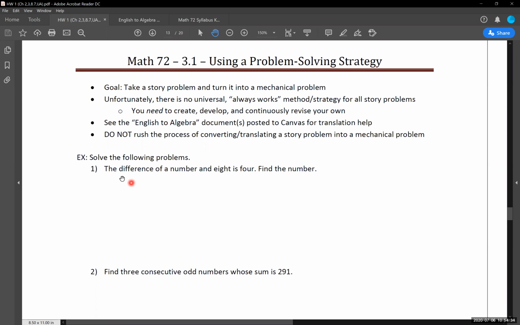A lot of people will read it once, write something down, and just solve it, and then they get the wrong answer. Well, I don't know why it was wrong. Because as soon as you start trying to figure out how to translate it, something might break down from there. So be very, very methodical in that translation process. It's absolutely critical for these types of problems.